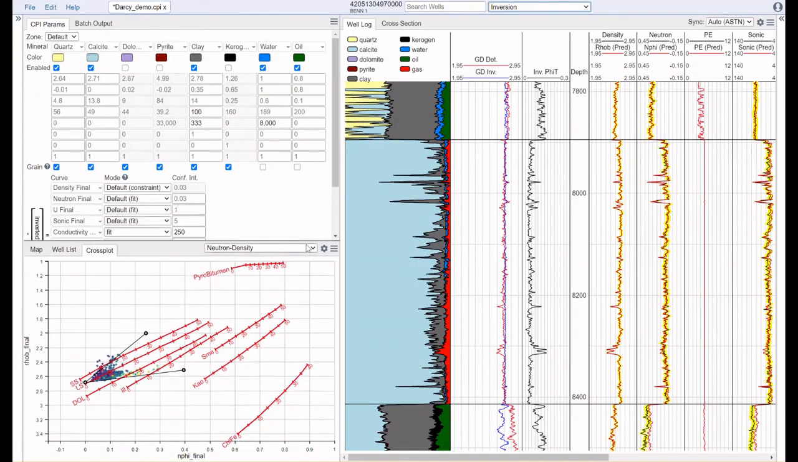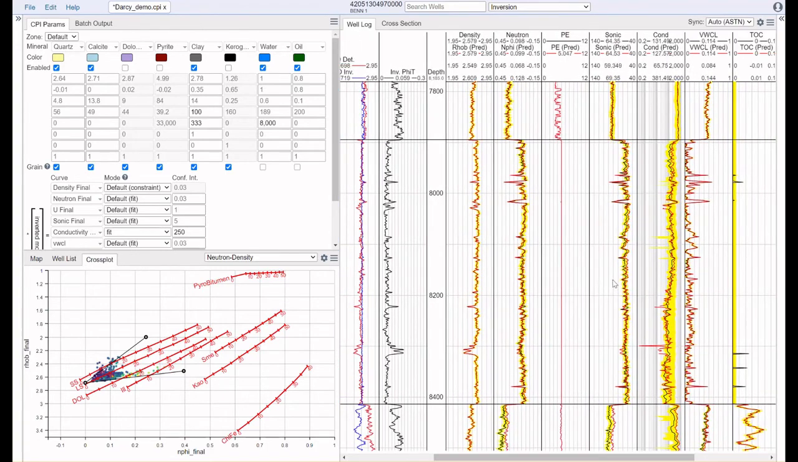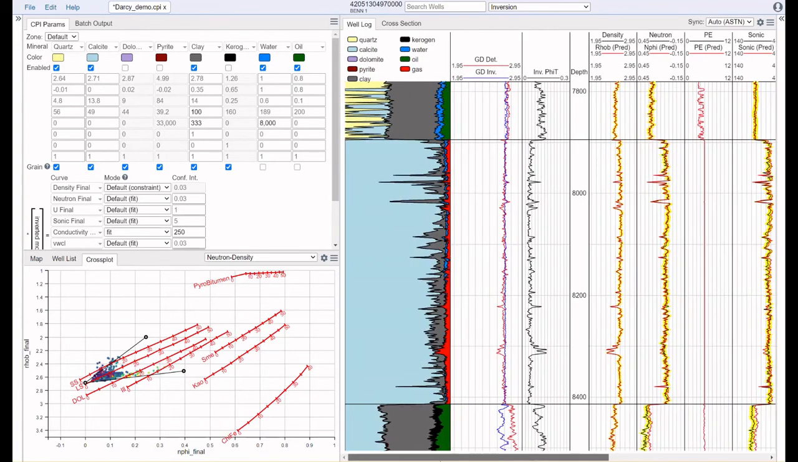So for our mineral inversion, we can come in here and we can choose what curves we want. We can also select the minerals that are available in our mineral mix, and we can do this on a zone by zone basis to create as much granularity in our interpretation as we'd like. And then we can QC the results of the quality of our fit using the built-in log plots.